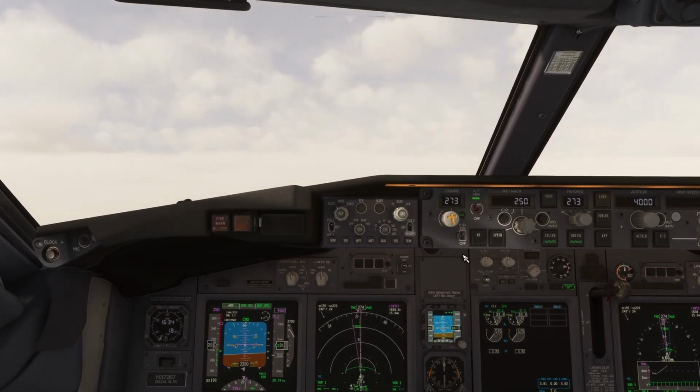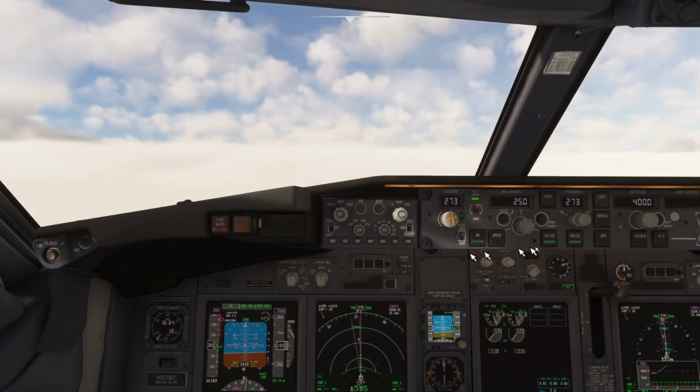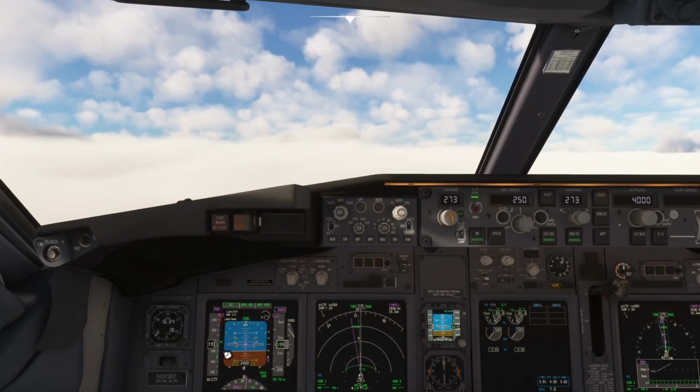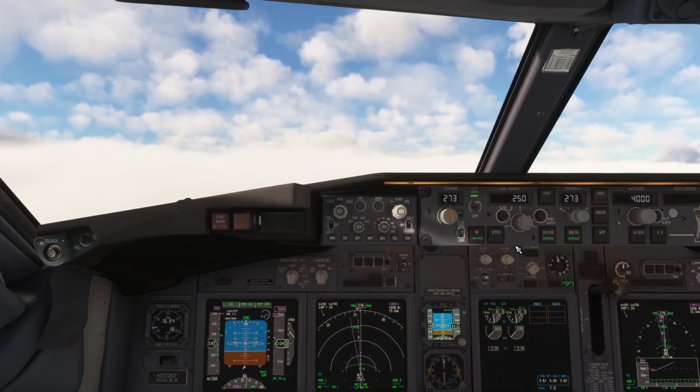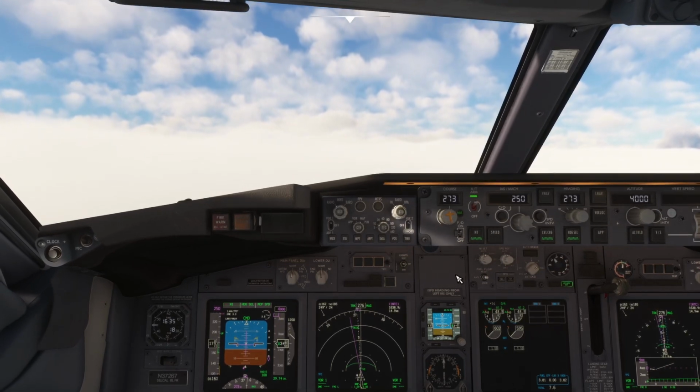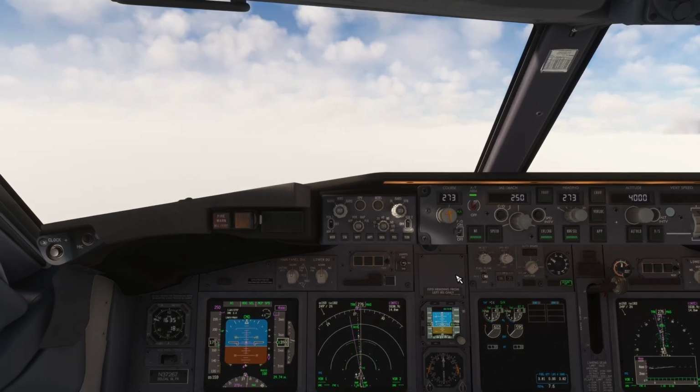Okay, I'm trying to work with the autopilot. Let's see what happens. See the speed coming down? Come on, I need speed. Full power.